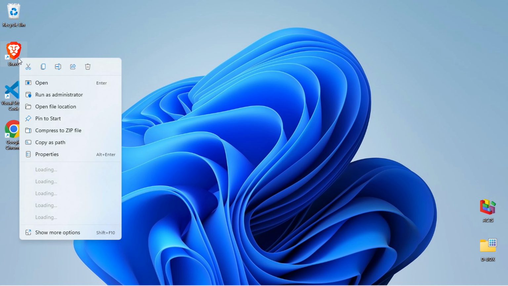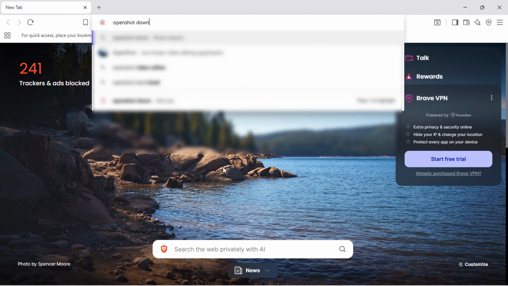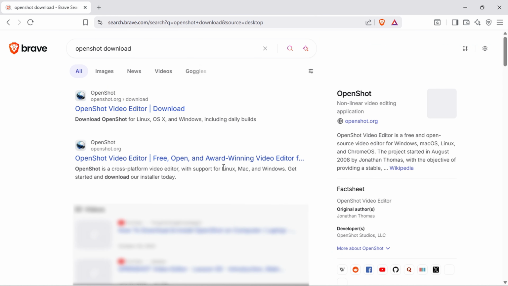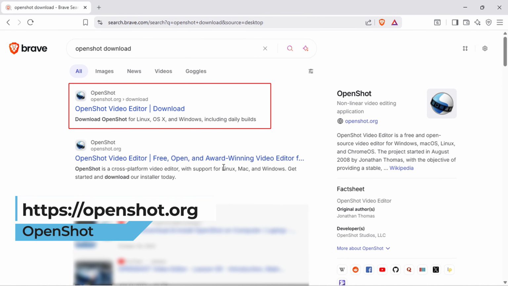First, open your favorite browser. In the search bar, type OpenShot Download and hit Enter. Click on the first search result that should be the official website, openshot.org.